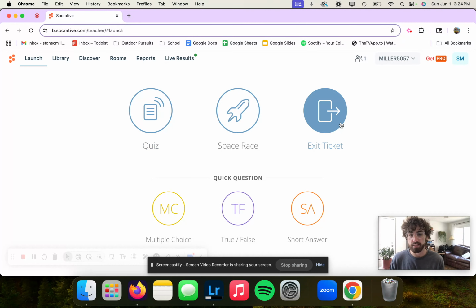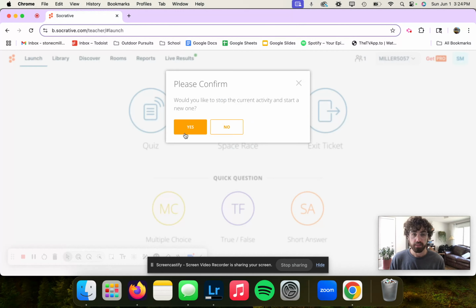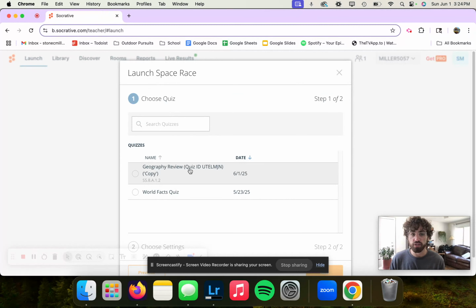The quizzing and the exit ticket is really the perfect platform, perfect thing for me to just quickly check via multiple choice, true, false, and short answer how students are grasping the content. The space race is another function. This is really where things kind of get gamified just a little bit. Not always a bad thing. I think if it was the primary usage, I think that would be an issue.